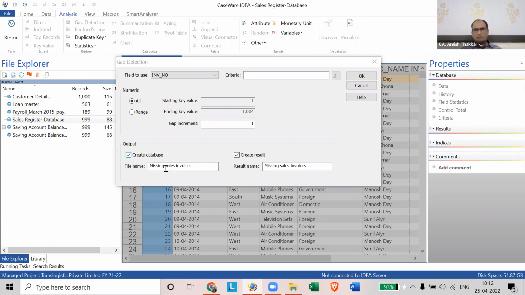Here the names are same, and IDEA will allow that, Durgesh, because one name is going to be allotted to database and one to result. So even if the names are same, we will not get confused. Let me show you that. Okay. Shall I proceed?